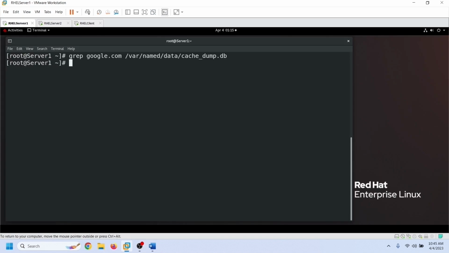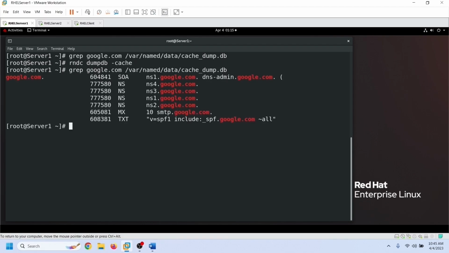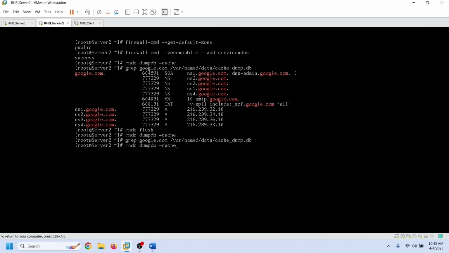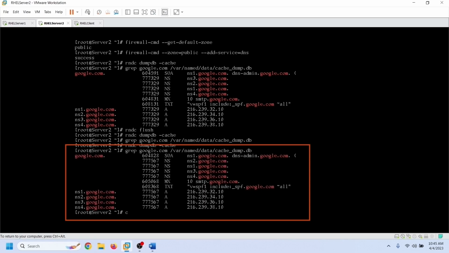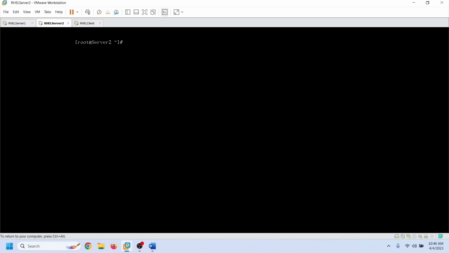To verify it, let's check the cache data on RHEL server 1 and RHEL server 2. Remember, we flushed the cache data on both systems before performing this test. So, if we see any cache data on both systems, it must be generated because of the query we sent in this test. As we can see here, the answer to the query has been cached on the DNS forwarder-only system. Now let's check on the caching-only DNS server. As we can see here, the answer to the query has been cached on the caching-only DNS server as well.